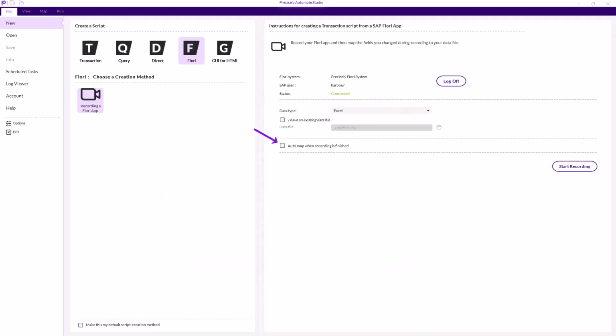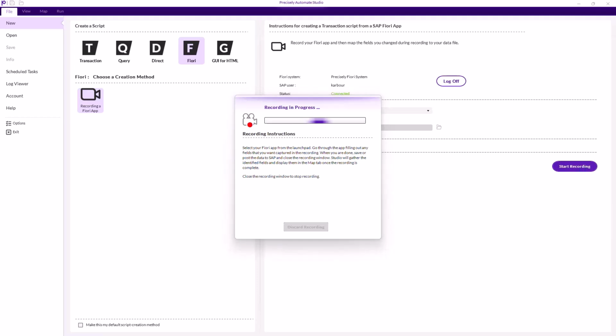To automatically map fields to your data file once the recording is complete, check the Auto Map when recording is finished box. When Auto Map is enabled, it automatically maps the recorded fields to the corresponding columns in your data file, eliminating the need to manually map each field. After making your selections, click Start Recording.